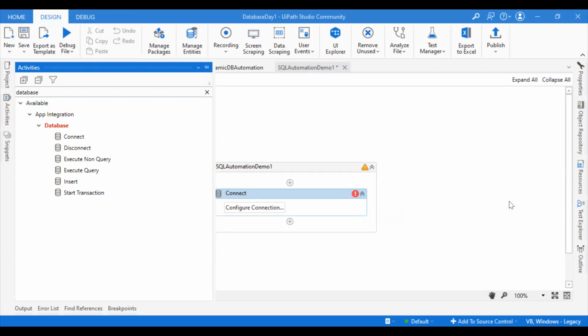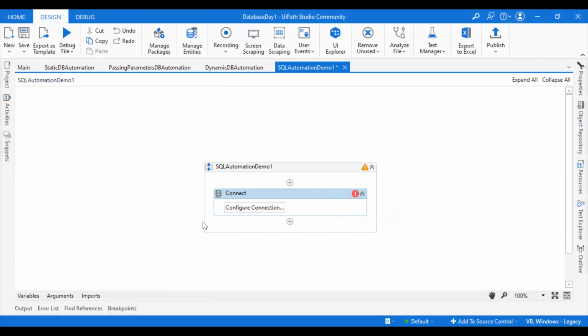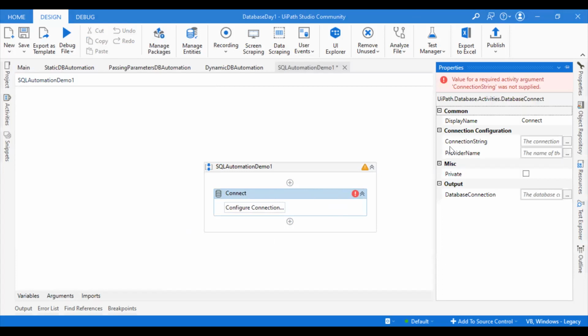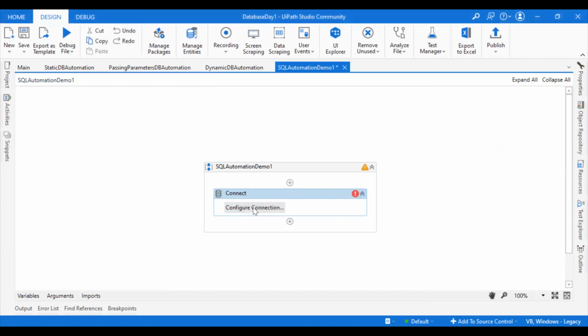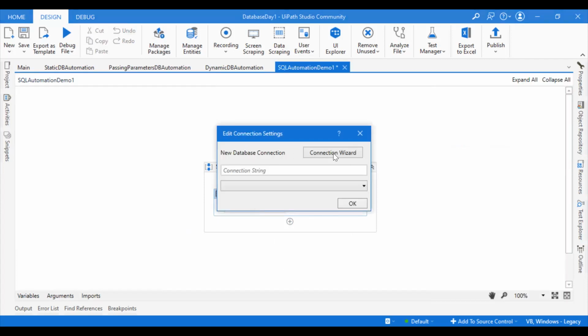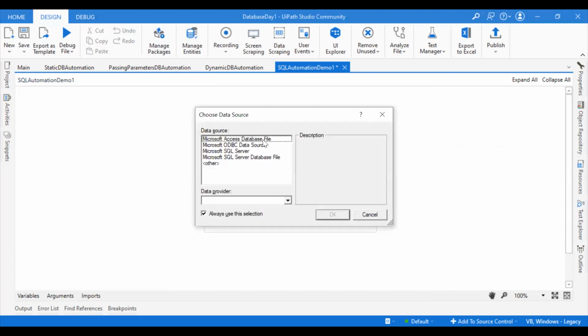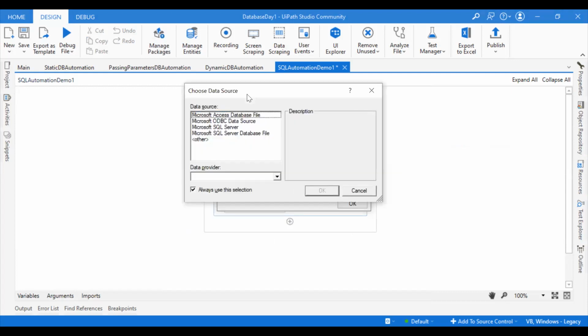So how can you establish the connection? First you have to pull this activity, which is connect. Once you do that, if you see the properties, we have something called connection string. You have to provide the connection string name. So let's click on configure connection, and here you have the connection wizard. Click on it, and you can see there are different data sources available: database file, ODBC, Oracle, SQL server, and SQL server's database file.